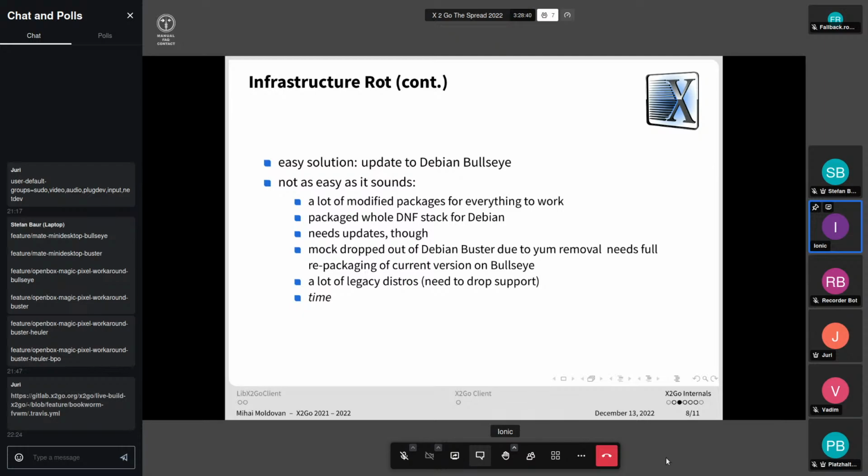Now, mock is especially difficult because mock is essentially a huge Python script, or a collection of Python scripts, that creates a chroot, then goes into it, takes a build directory, creates a source RPM out of that, and that source RPM can then be fed back into mock in order to build binary packages. It also needs a package manager for building the base chroot, because it's not just getting a tar.gz file which can then be extracted.